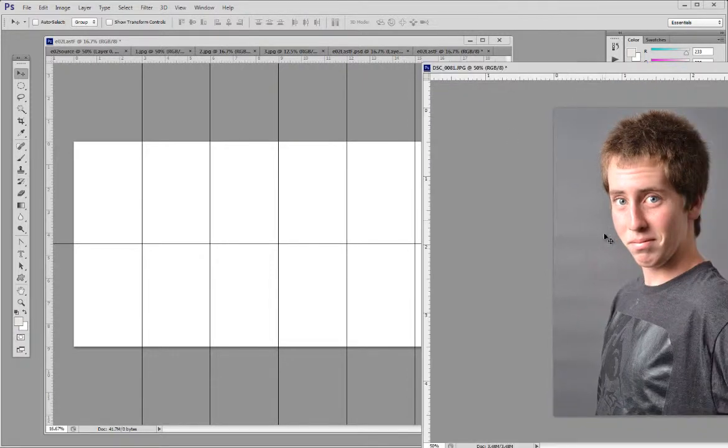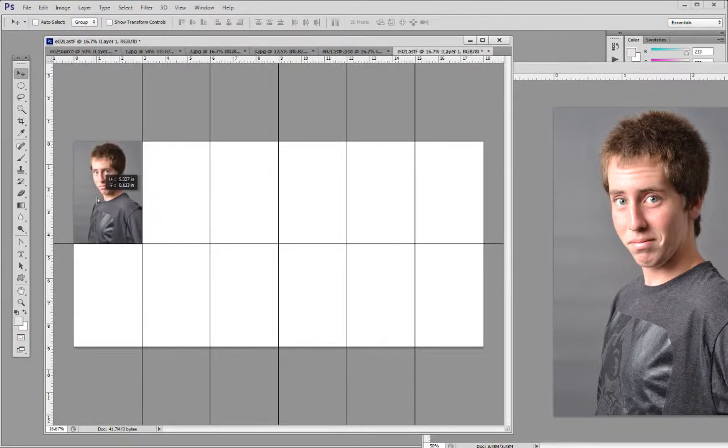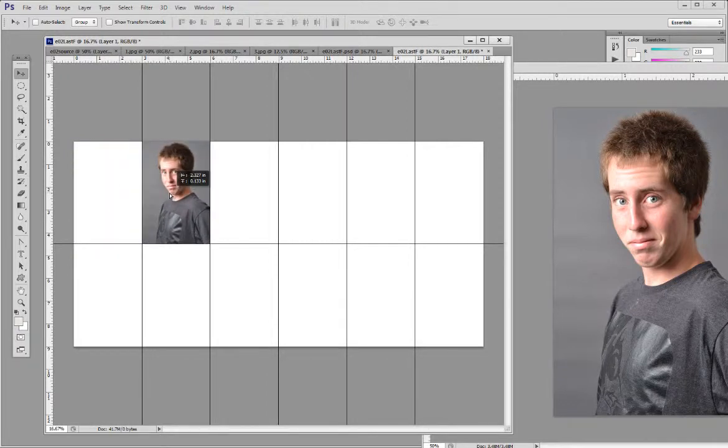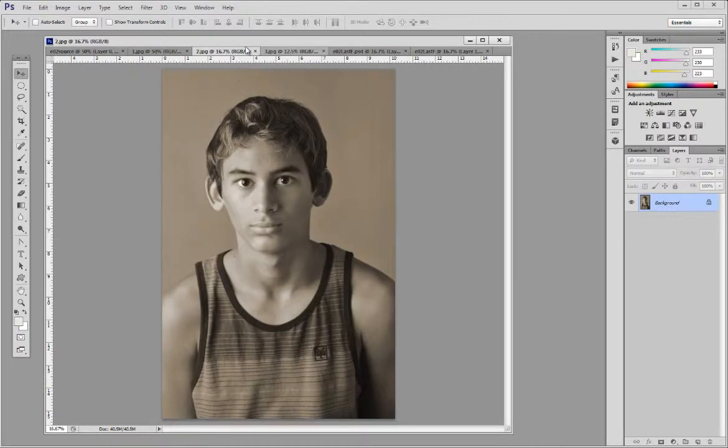All right, so I have this resized image. If I want to drag it over, make sure you have your move tool, which is the black arrow. You drag and drop, and it brings in your image. And your image will kind of snap to the edges of your canvas. All right, so all your different images that are resized, you can bring them in. I think I have some other ones here.